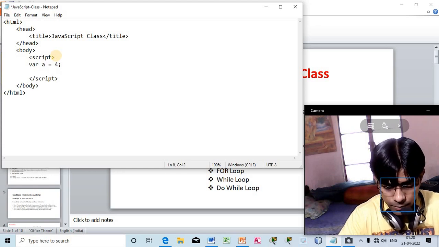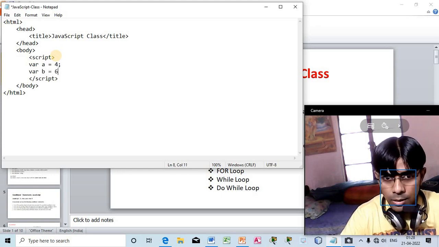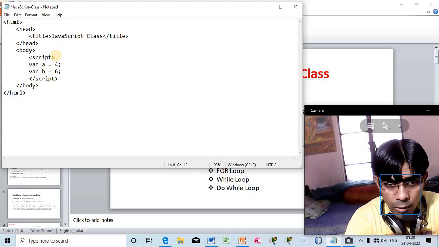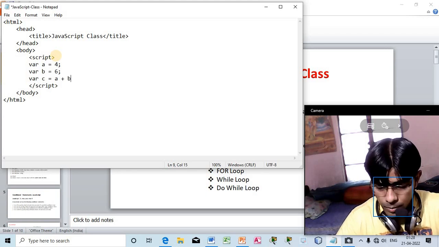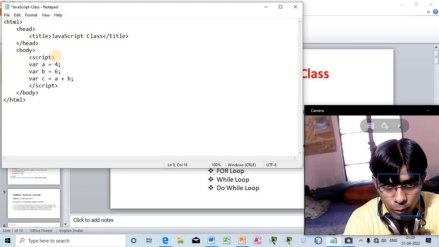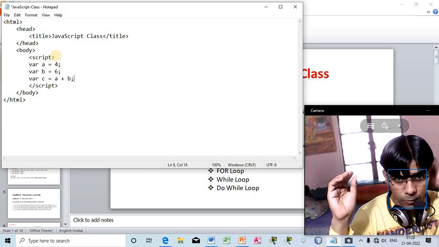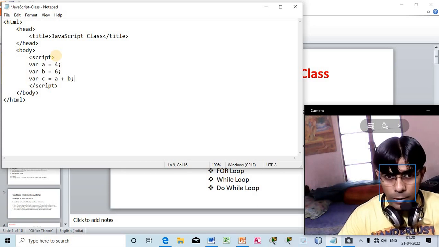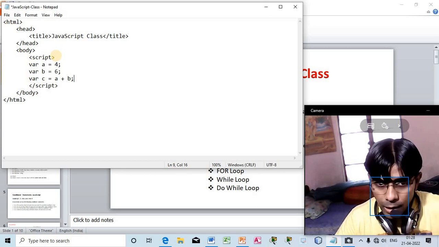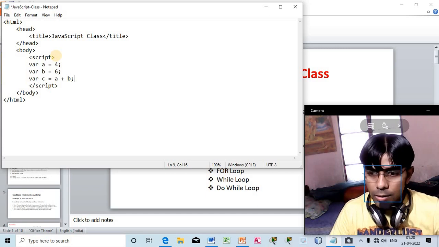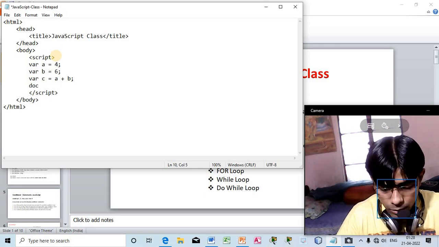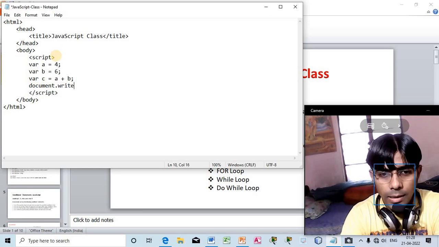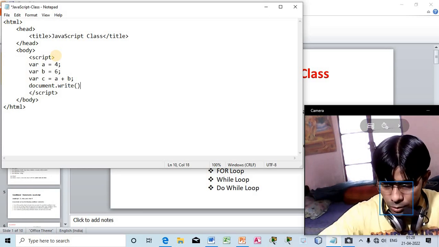Now if I write var b equal to 6, now var b will hold the value 6. Now if I write var c equal to a plus b, now var c will hold the summation value of a plus b. Now if I want to print the value of c in the HTML document, what can I do? I can simply use this method, document dot write. Document dot write method we can use.